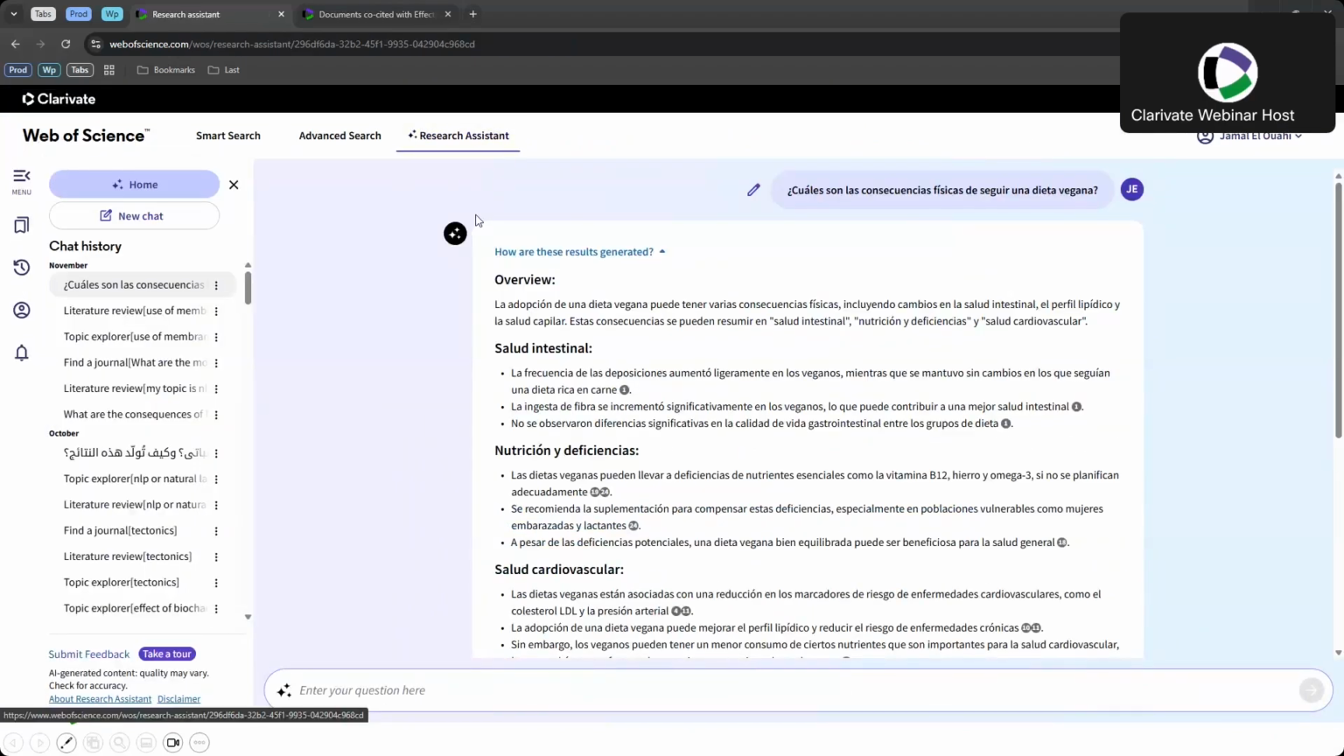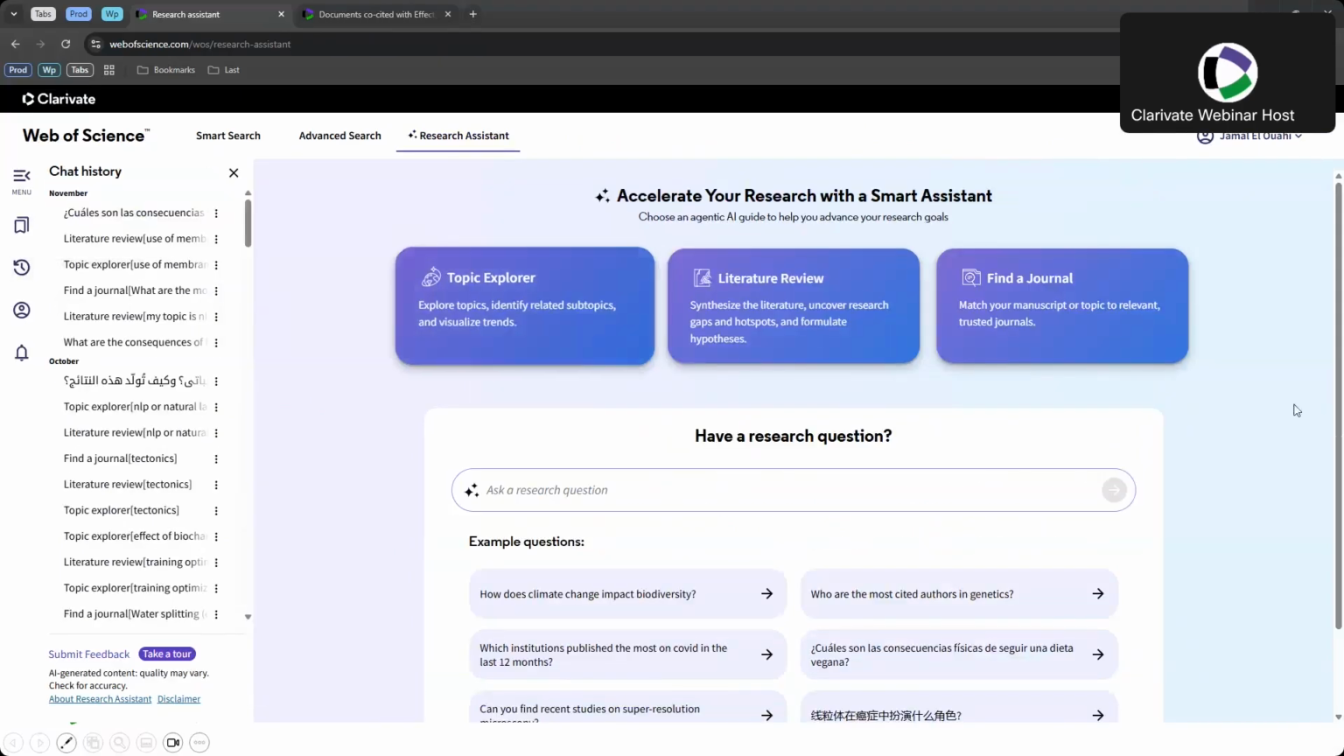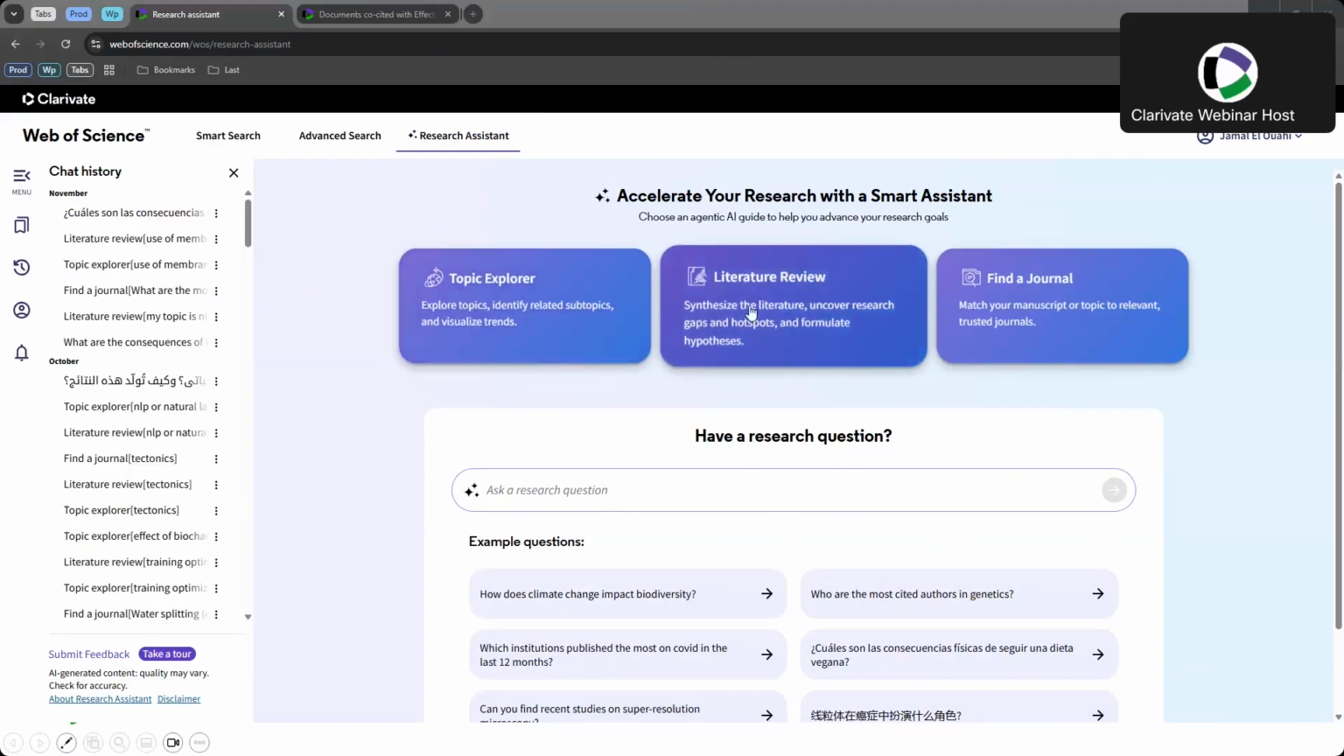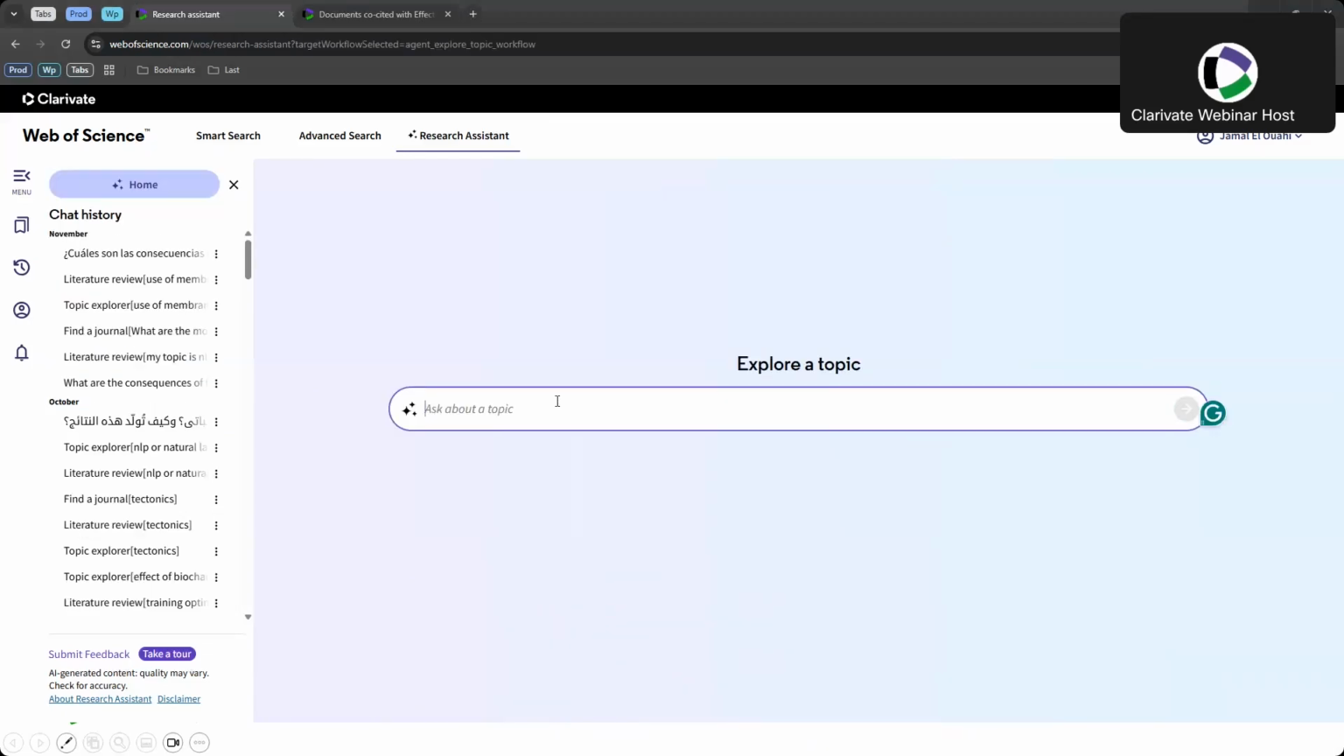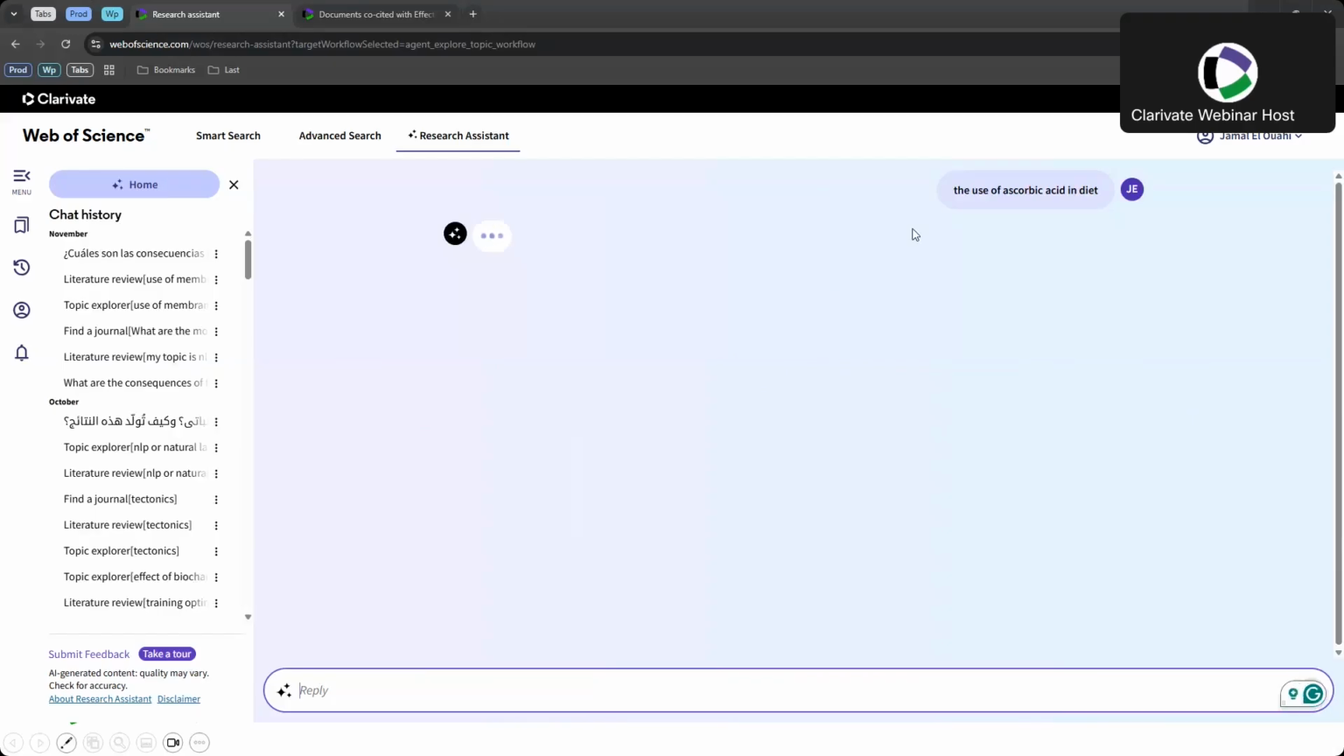Then on the research assistant, let me start with a new conversation. When you use the research assistant, you have some guided tasks. For example, the first one, topic explorer, literature review, find journal. Here, this is just a process where you go through some different steps. For example, topic explorer, again, I'll use the same topic, the use of ascorbic acid diet, for example.